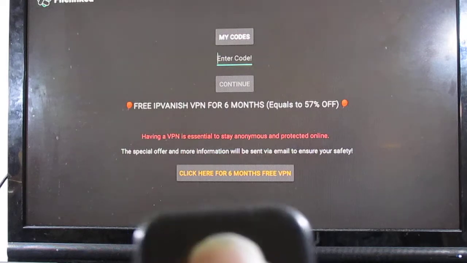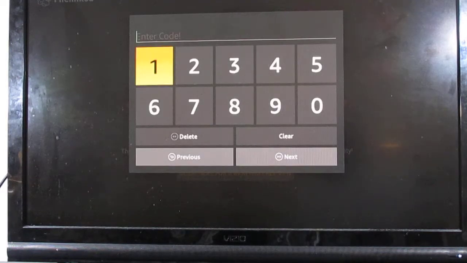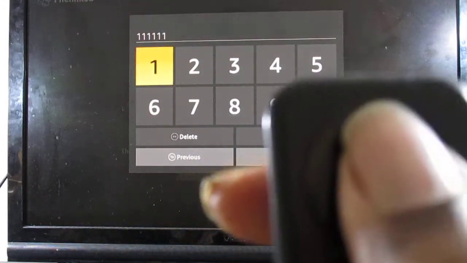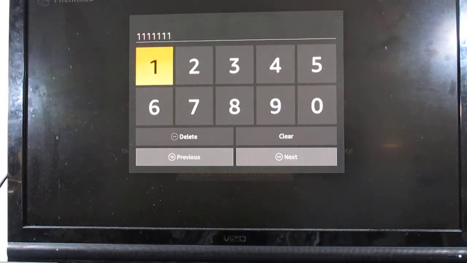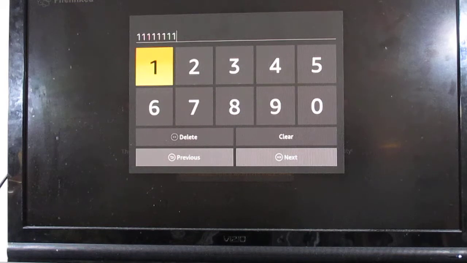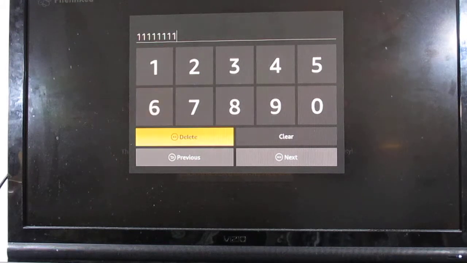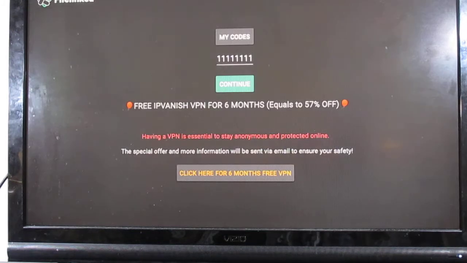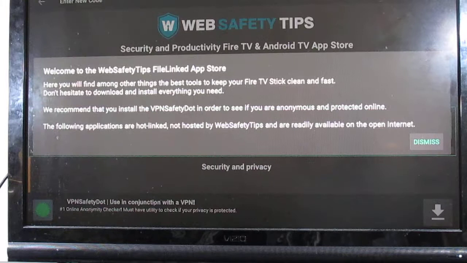First thing I'm going to do is use my file link first, which is 11111111. It's going to be 8 ones. Then you're going to click on connect. By using the center button here, you're going to click on the center button to connect it.